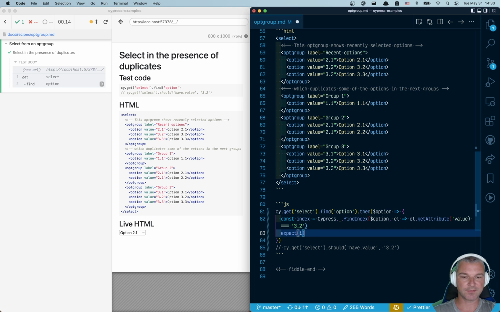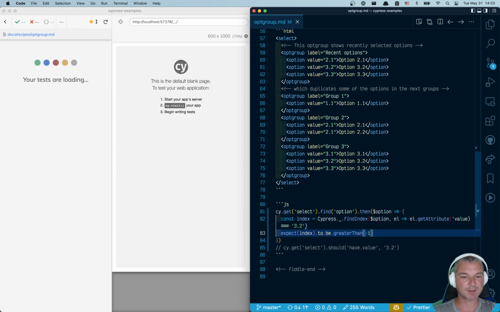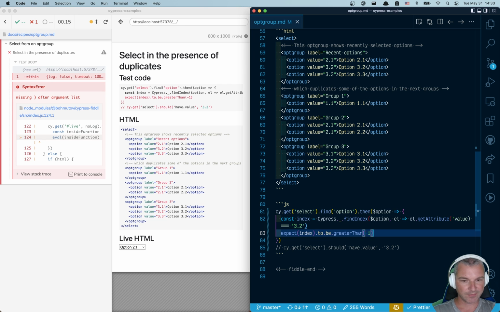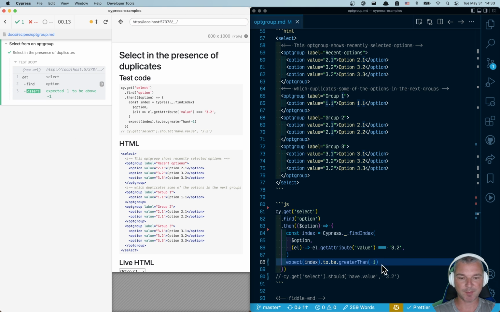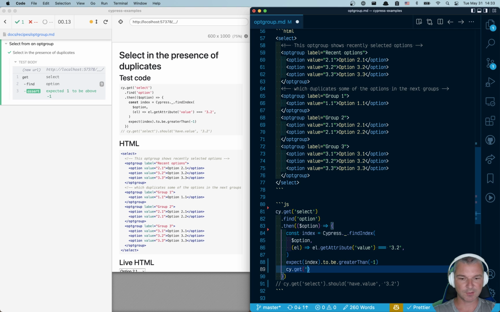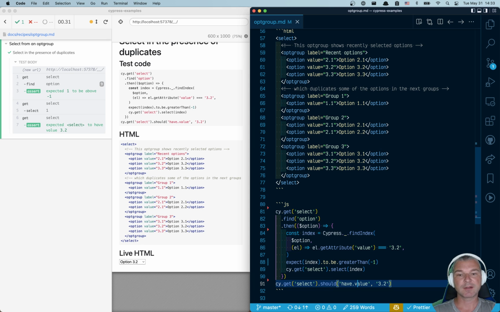You can verify the index is greater than minus 1, for example, because I believe that if it doesn't find it, then it's minus 1. And so here you can clearly see it in the command log. And then you can say get the select, select the index. So this is how we get around trying to select an option that might be duplicate in the given select element.